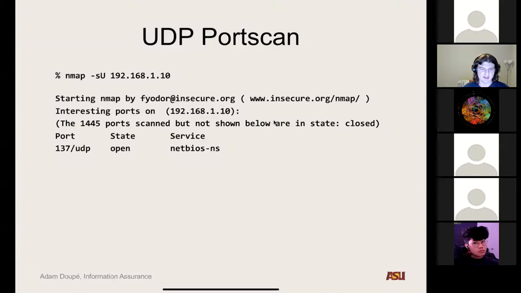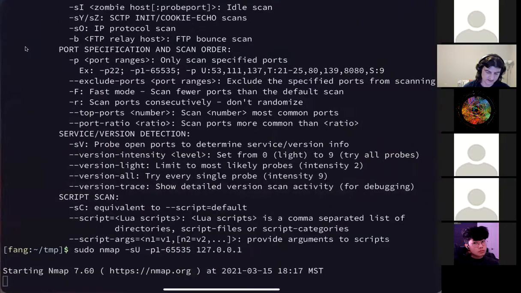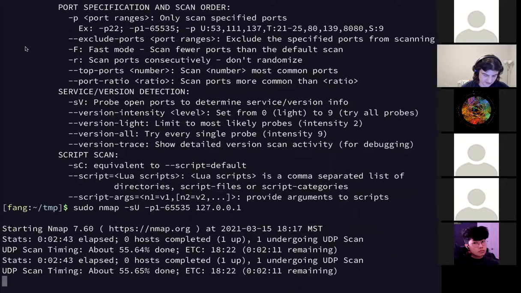So this was a scan. And now you can see this command didn't specify the port range -p 1 to whatever, so it chose 1,445 likely interesting ports. Port 137 was open, port 138, and the service name on the right is what was in the etc services file, the mapping of port to service name. So this shows that NetBIOS was open on this machine.